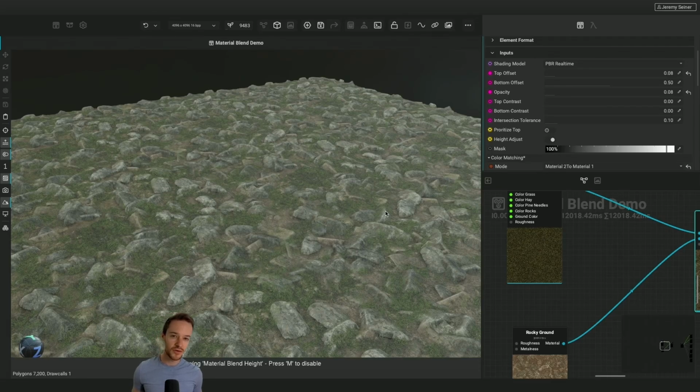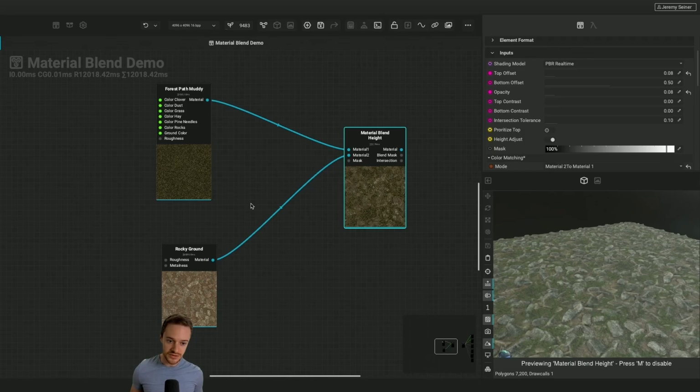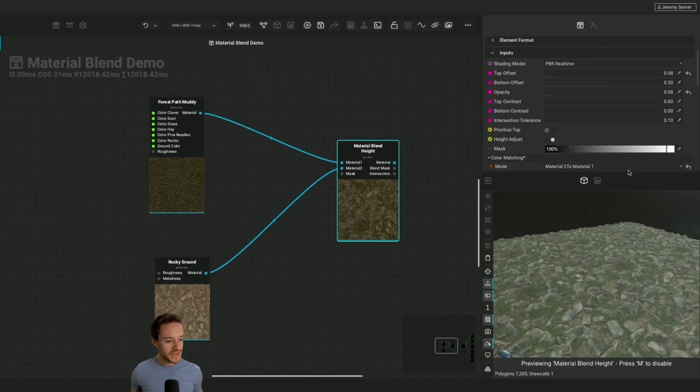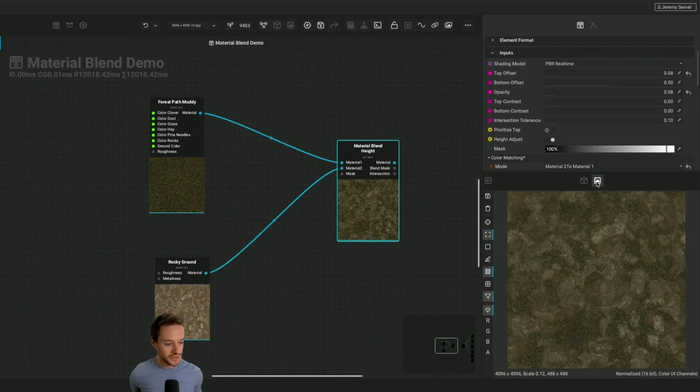So if I'd like to take a more analytical approach to how these materials are blending together, I can use the image viewer. And so what I'm going to do is press Alt or Option C to cycle back to the canvas. And we can access the image viewer by clicking on this picture icon here. It's right next to the 3D viewport.